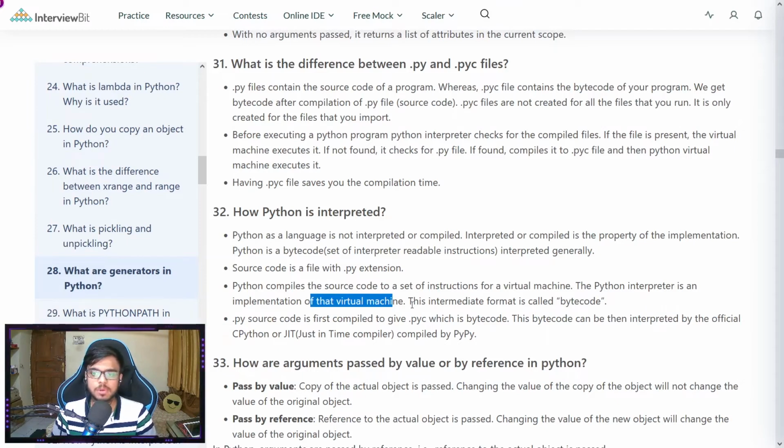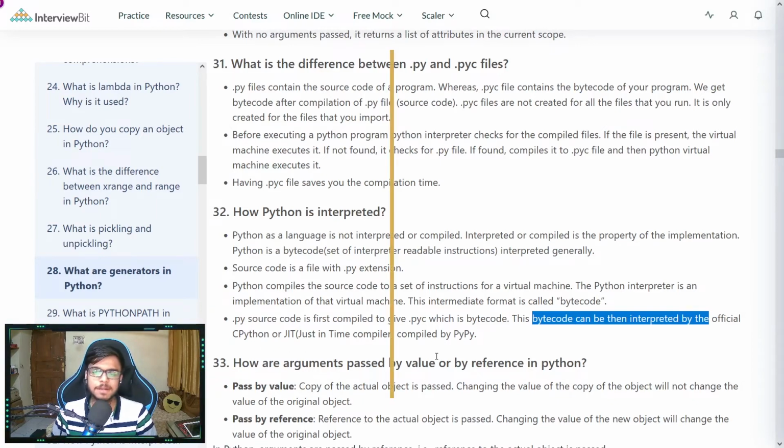This intermediate format is called bytecode. Now .py source code is first compiled to give .pyc, which is bytecode. Then the bytecode can be interpreted by the official CPython, or by a JIT, that is, a just-in-time compiler, used by PyPy.